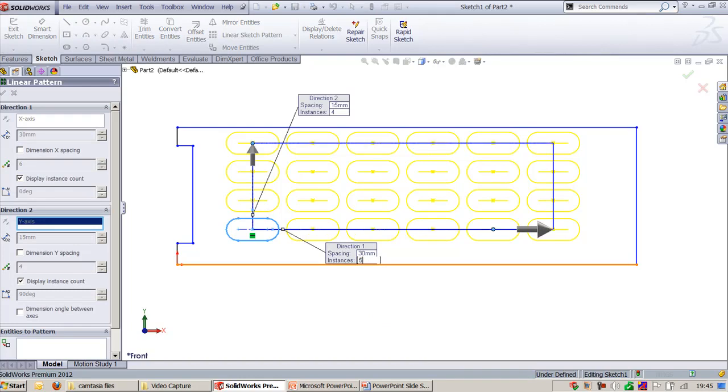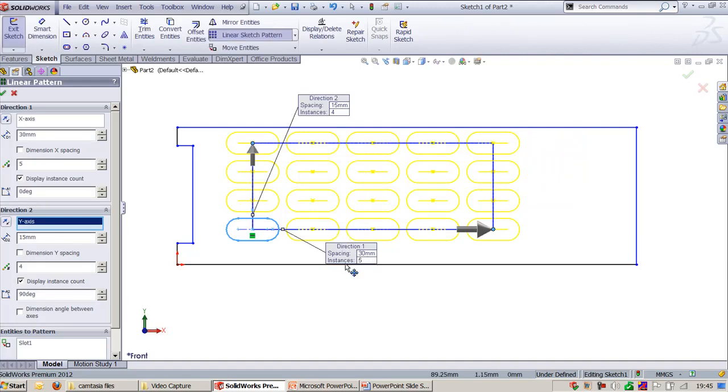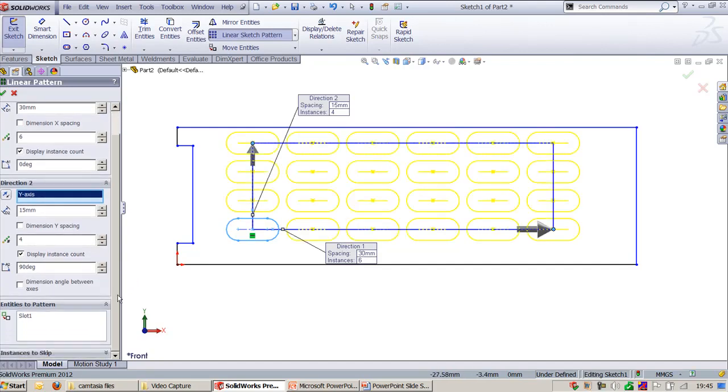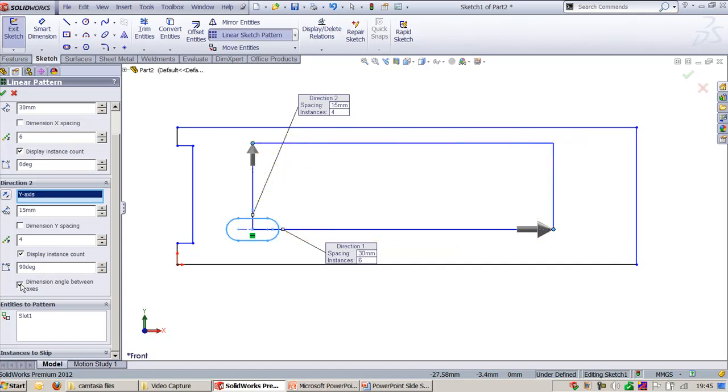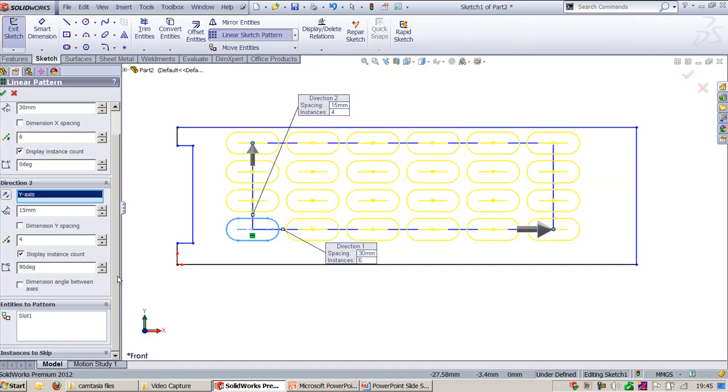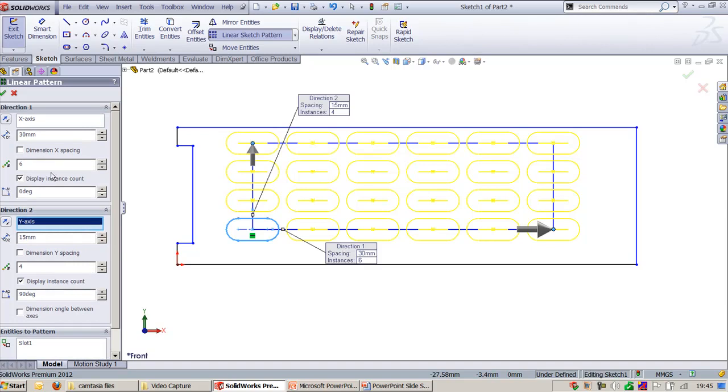We can do it. Now it is processing. Actually we had entered 5 instances, or you can also enter it from here. Both ways we can do it. I'll enter 6 from here, and once you complete this you have the option of giving a dimension angle between the axes if required. If not, you can leave it. And you can also add the dimension between x spacing and the dimension between y spacing. So the distance between two consecutive points is 30 mm in the x direction and 15 mm in the y direction.